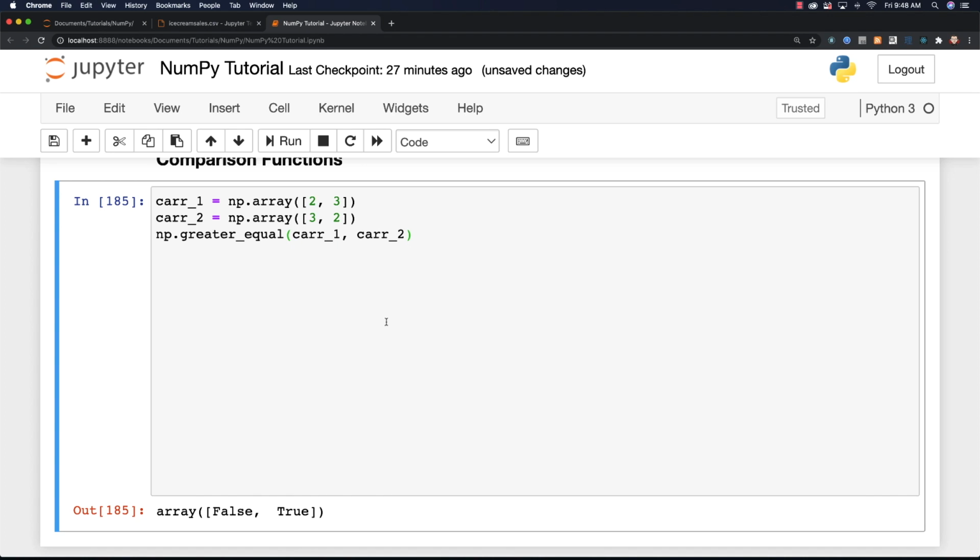You're also going to be able to do less than in comparison between those different values. See, that comes back as true and false. We're going to be able to do less than equal. True and false. You're also going to be able to check for non-equality, so not equal, and you can also check for equal.